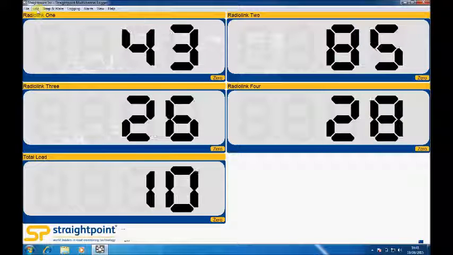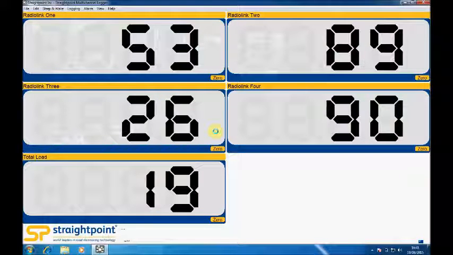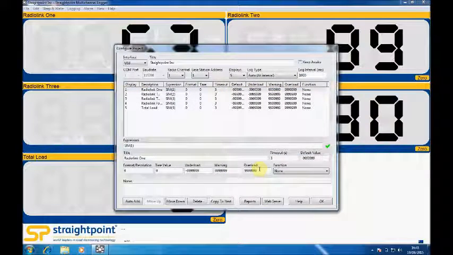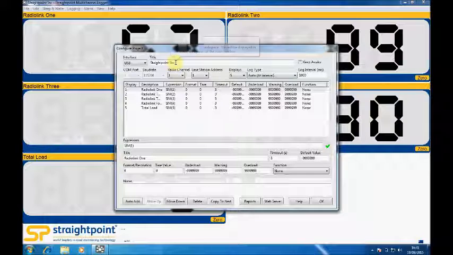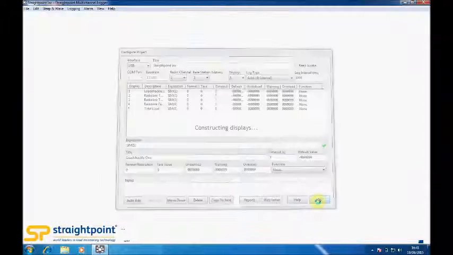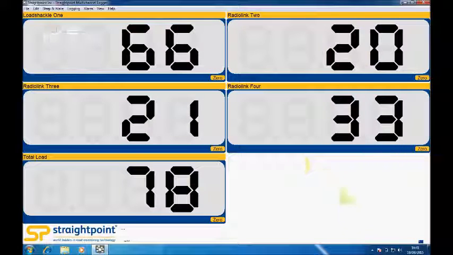If you want to change the amount of load cells, it's quite simple. You click on Edit and Configure. From here, we can choose how many load cells we want, from 1 to 100. And you can also change the title of the program and also the title of each load cell. So for instance, if you wanted that to be load shackle, you can quite easily change that. When you accept that, you can see now the display says load shackle 1.